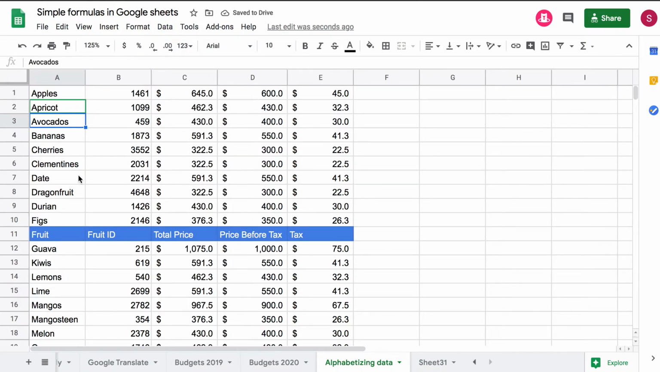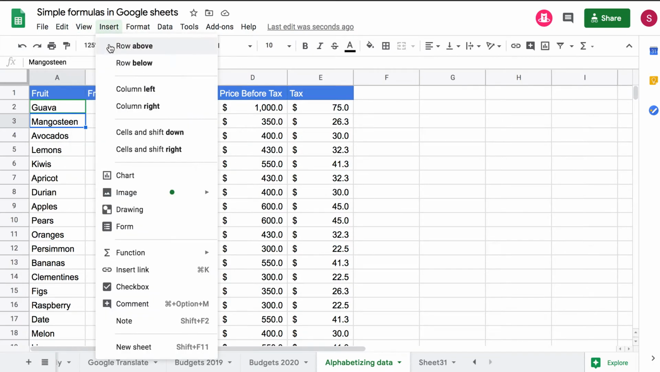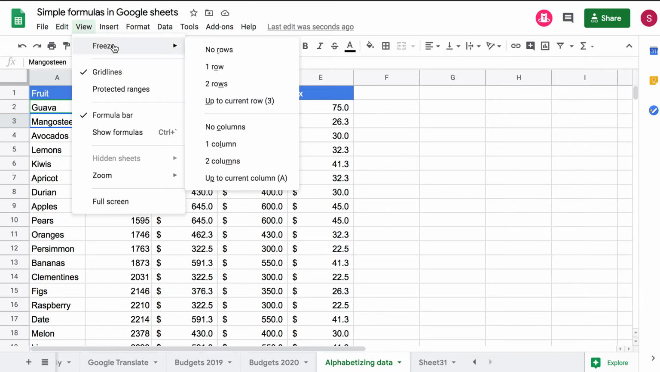The problem is I have a row for the title, and the spreadsheet has alphabetized the data for me, but it also has alphabetized the title. So I'm going to undo. As a workaround, I can point to View, then Freeze, and I'm going to freeze one row. That's going to freeze the first row in the spreadsheet.